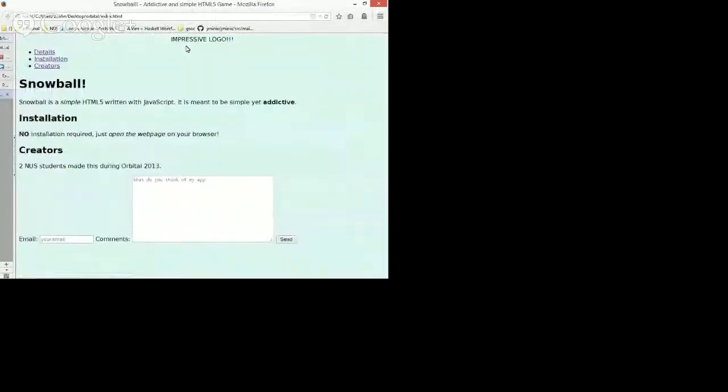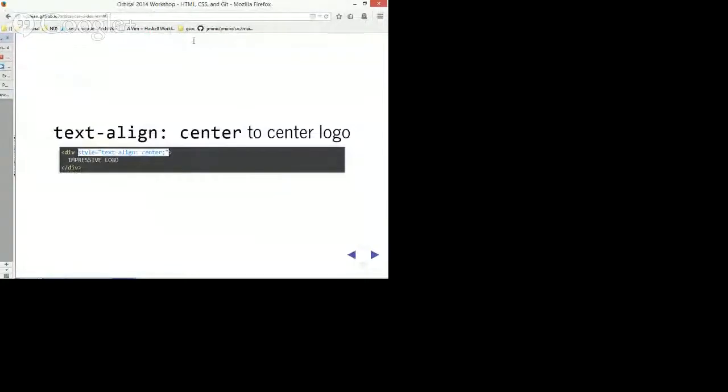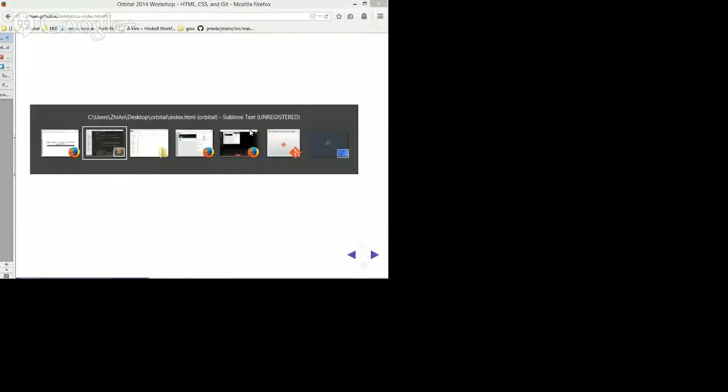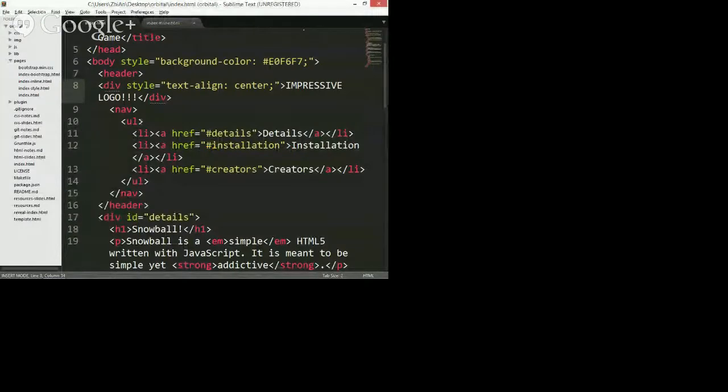It looks like this now. Now you have your logo in the center. Yay! Now you know how to center things. Maybe the next thing you want to do is center the navigation links as well, and you can do that the same way using text align center on the UL, the unordered list. It's just the same thing. I'm just going to copy.